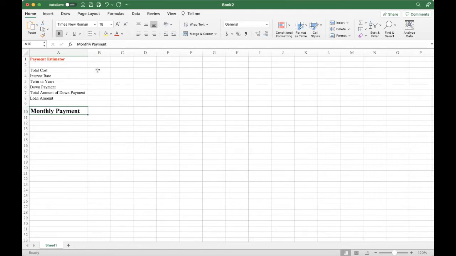Now, we're going to go ahead and go to total cost, and we're going to bold it and make it accounting. The interest rate is a percentage, and we'll do that a couple of times for the decimals. The term in years, it could be just a regular number. The down payment is a percentage as well.